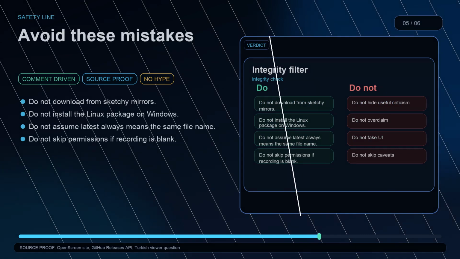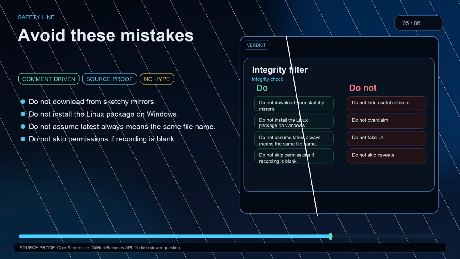Avoid the obvious mistakes. Do not download from a sketchy third-party mirror just because it appears first in search. Do not install the Linux package on Windows. Do not assume every release keeps the same file names. Do not call the app broken if the first recording is black before checking screen recording permissions. Open-source desktop apps often work fine, but permissions are still part of the install.